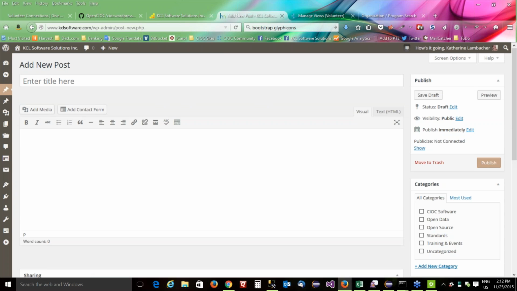Okay. So there's going to be documentation available on this, so don't worry about remembering what I'm telling you because it's not necessary to do that. But the way that it works is through something called shortcodes. So shortcodes in WordPress are basically a quick way to access a function in your WordPress plugin, and ours is called CIOC Volunteer.